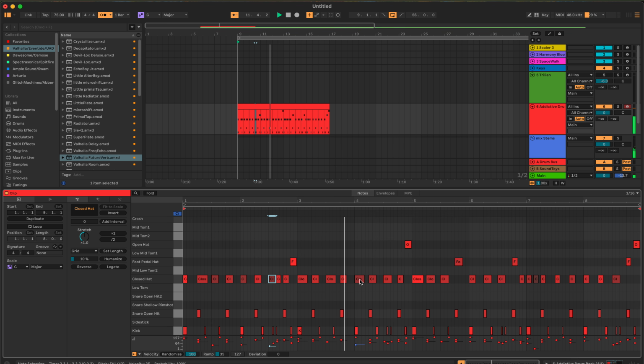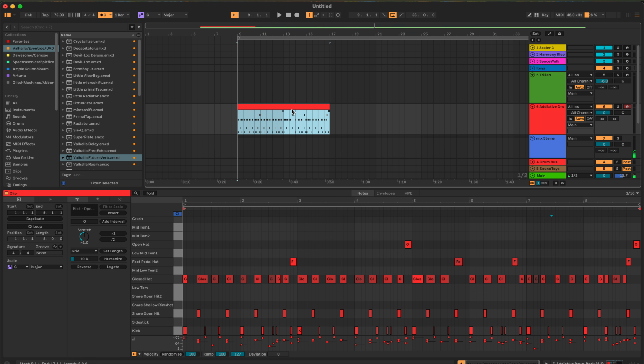A little extra can give it a perfect. Not perfect, but perfect, right? Then I can loop that out a couple times. And now we have some 8-bar drums.